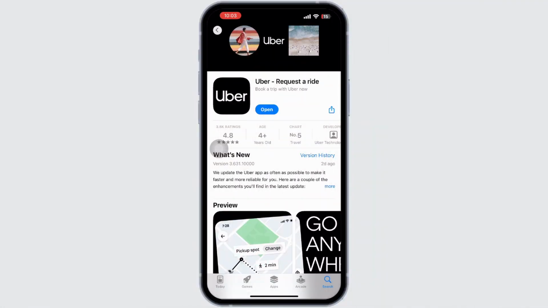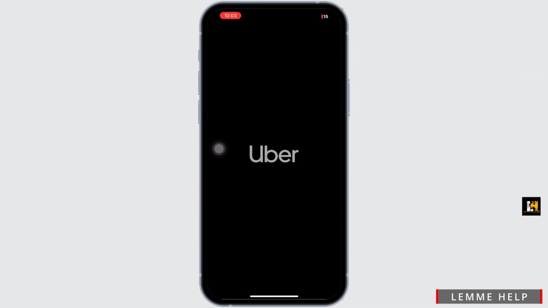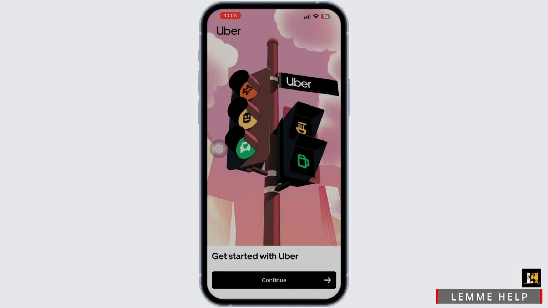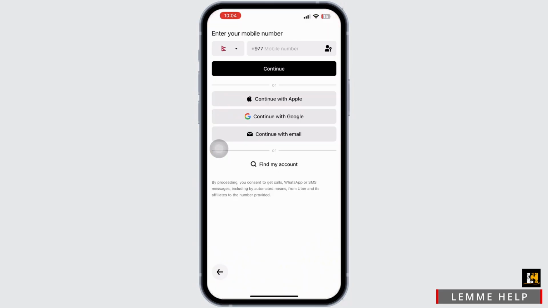First things first, open the Uber app on your iOS or Android device. On the login screen or home screen of the Uber app, simply continue with the process. After you continue, you will see the available options: continue with Apple, continue with Google, or continue with email. If you have used email, then simply tap on the continue with email option available there.